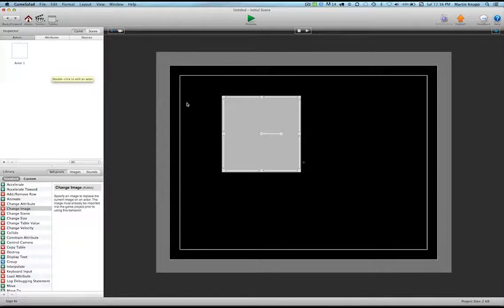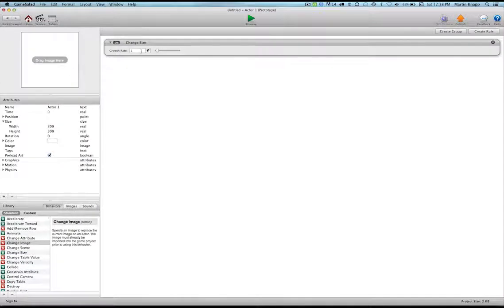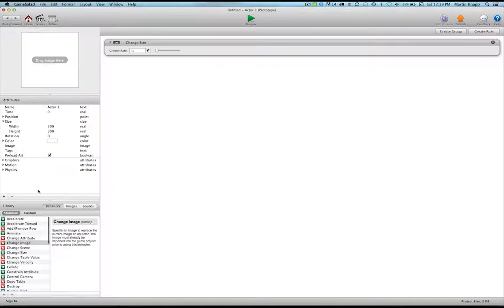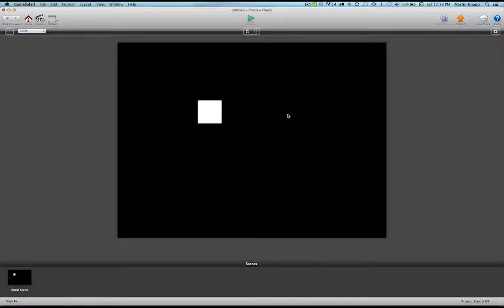Now, something I want to point out, which is why I made our actor look so big, is we can actually take our grow rate and make it a negative value. So I'm going to do a -1 and hit return or enter, and we can hit preview, and you can see now instead of the size growing, it's actually shrinking. And that's really why this is called change size instead of grow or shrink. It's because you can actually do it in both directions. You can either grow or shrink. So we'll just preview that one more time.